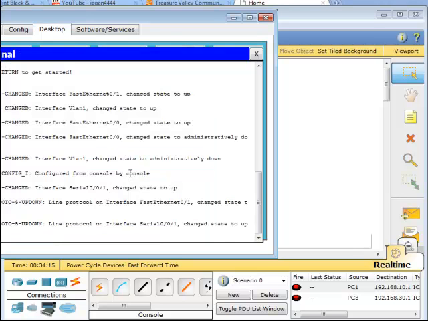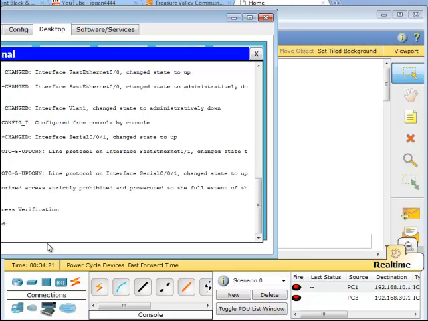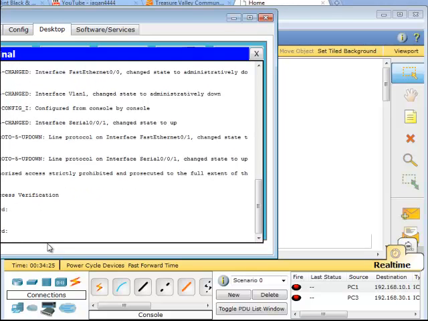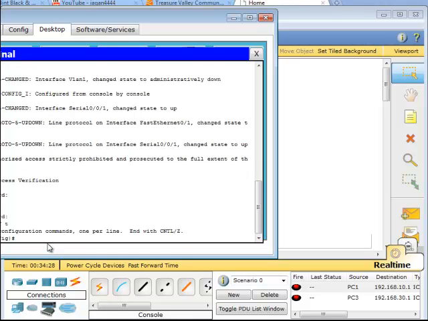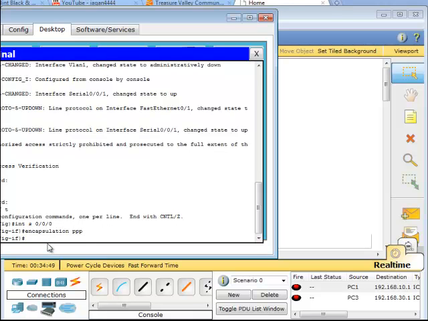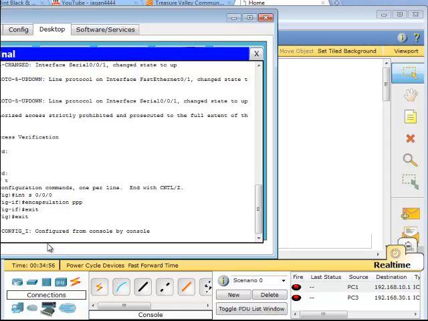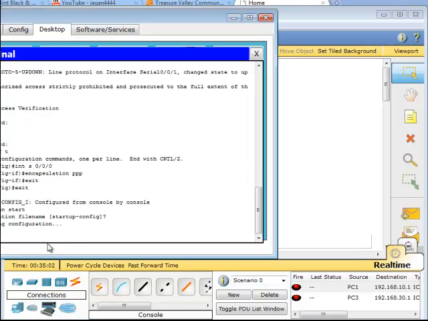We are going to configure the serial interface with PPP on this one also. Put in our passwords and we'll get in there. We'll get into the configure terminal, which is global configuration. And we're going to go interface serial 0/0/0, and we're going to give it encapsulation PPP. Okay, we're going to exit out of that, and then we're going to do a copy run start, that way we copy our running config to the startup config.